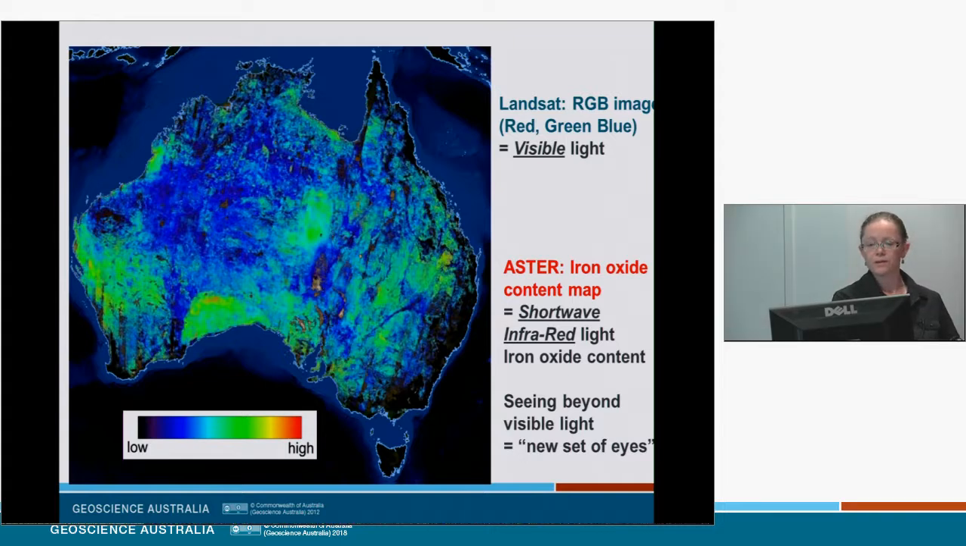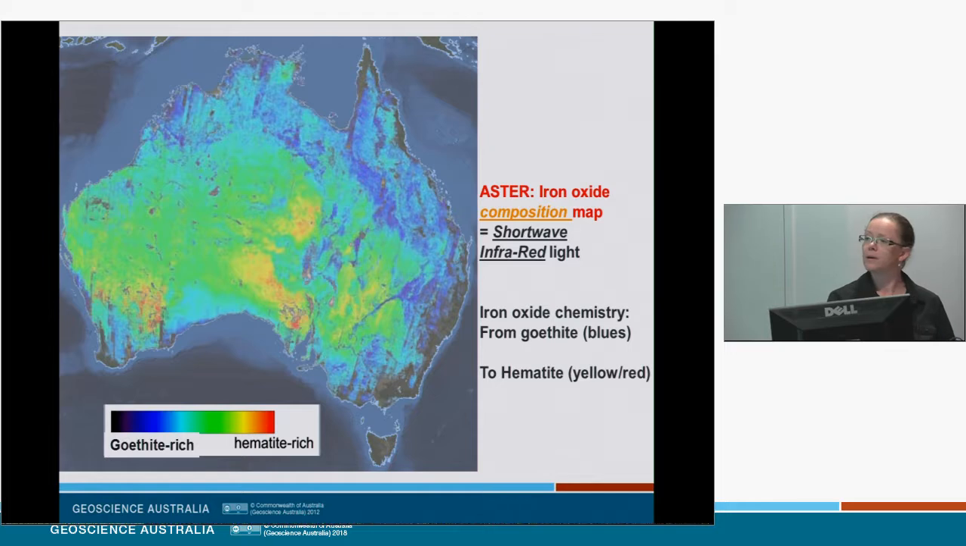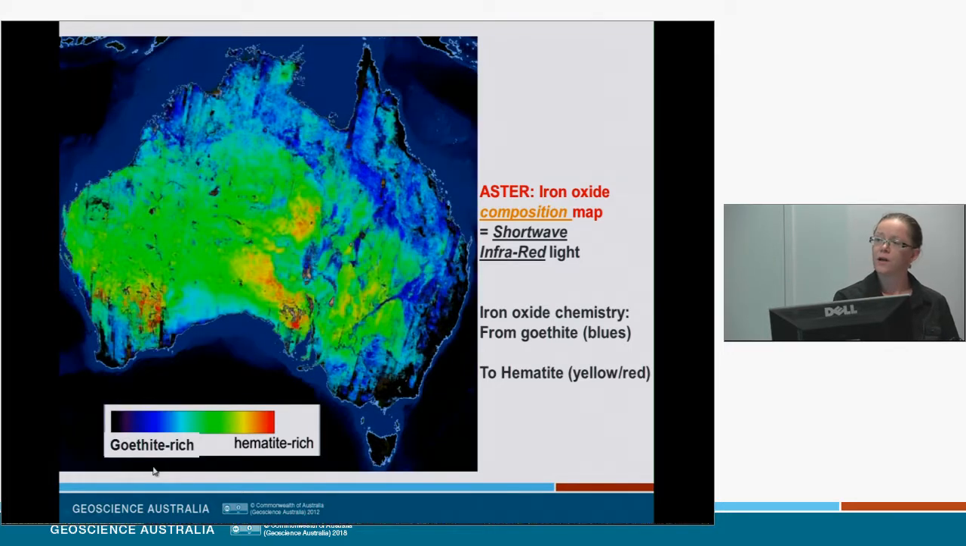Another example, this is an iron oxide composition map. So you can see down here on the legend, we've got the goethite rich in the blues, going up through the greens into the warmer colours, the yellows and reds which are more hematite rich. And this is actually showing iron oxide composition across the whole of the continent. Again, this is some of the shortwave infrared light.